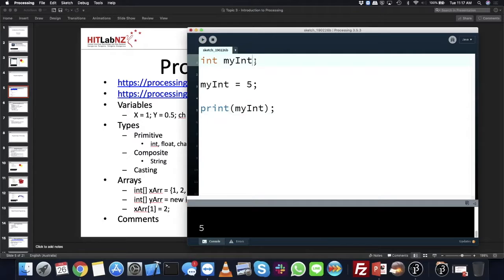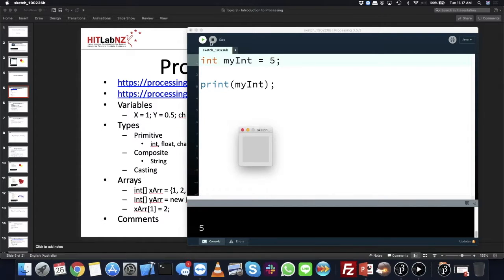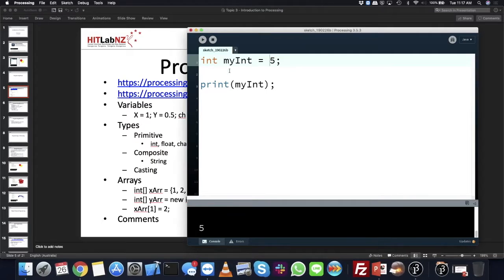So programming is an exercise, and there's about 1 billion ways to do exactly the same thing. Say this is way too many characters for me. I can actually do the same thing by telling it, when I create my integer called myInt, to set its value to 5 straight away. So these two examples actually do exactly the same thing. In one, we create the integer and then set it to 5, and in the other one, we do that all in one step. We create the integer myInt and set its value to 5 straight away. And likewise, if we run it, that's what we get.